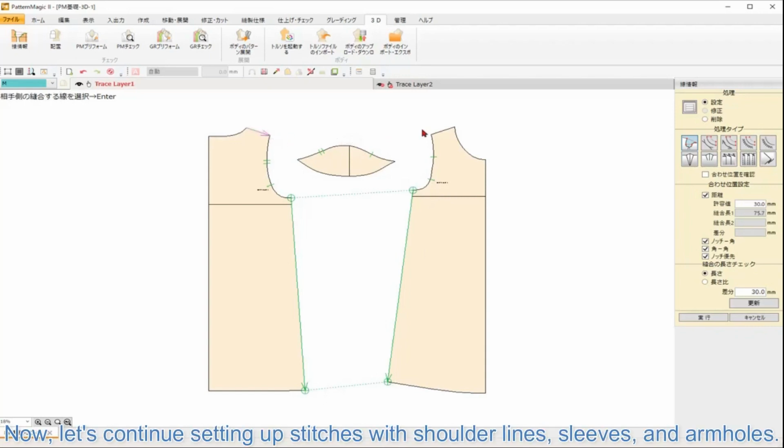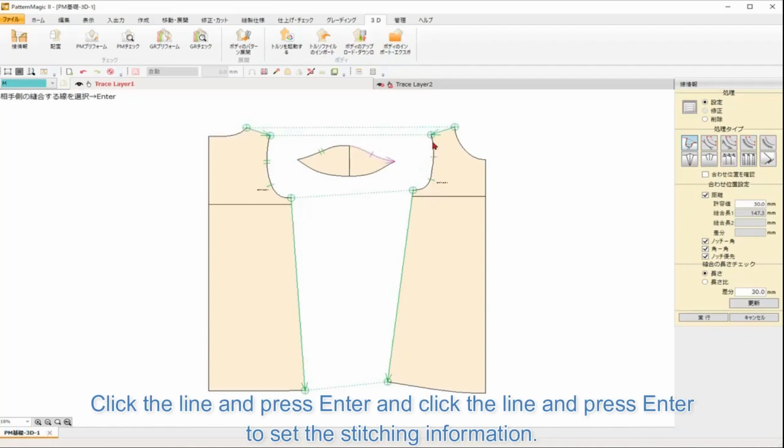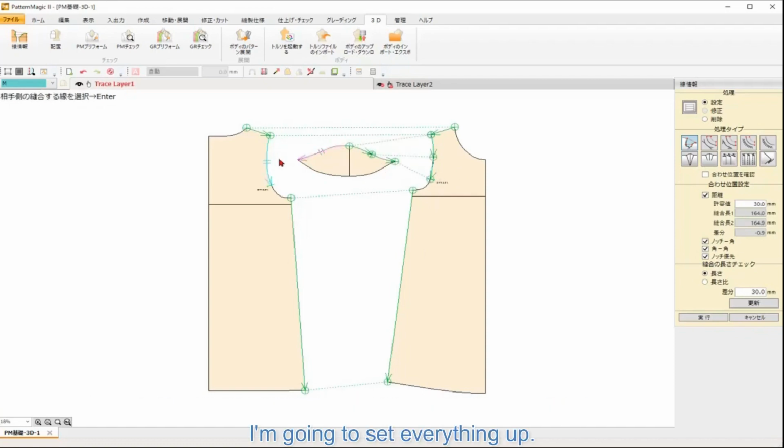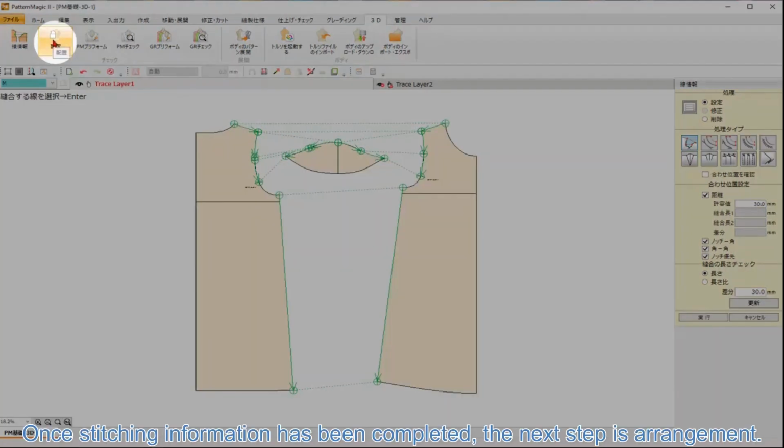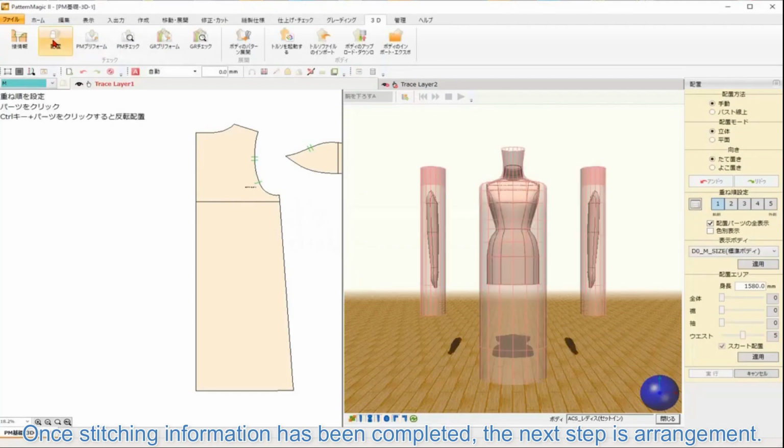Now, let's continue setting up stitches with shoulder lines, sleeves, and armholes. Click the line and press Enter, and click the line and press Enter to set the stitching information. I'm going to set everything up. Once stitching information has been completed, the next step is arrangement.